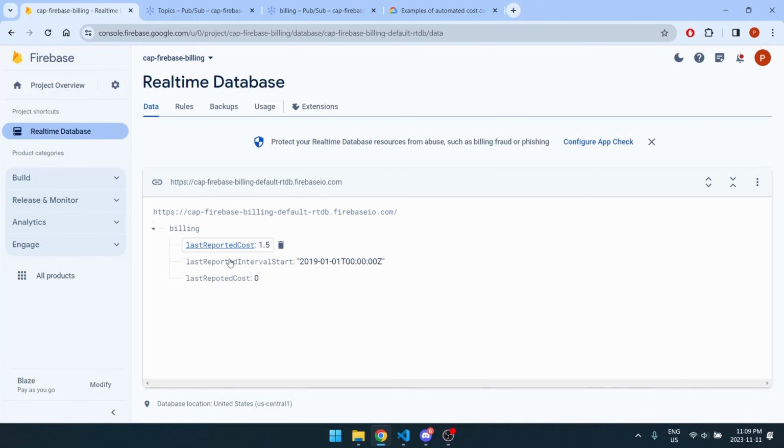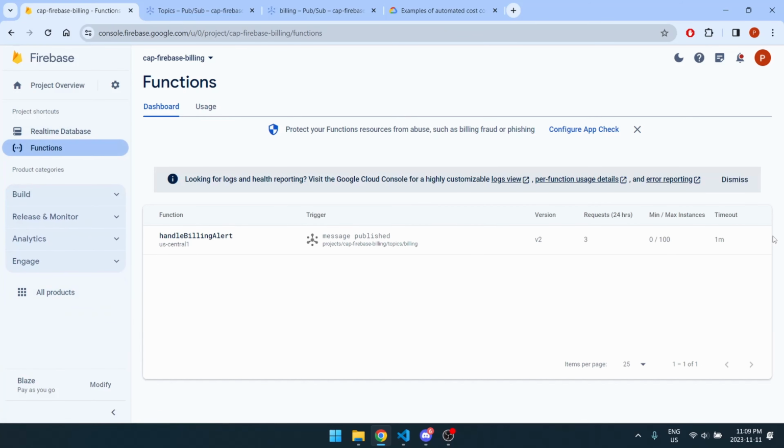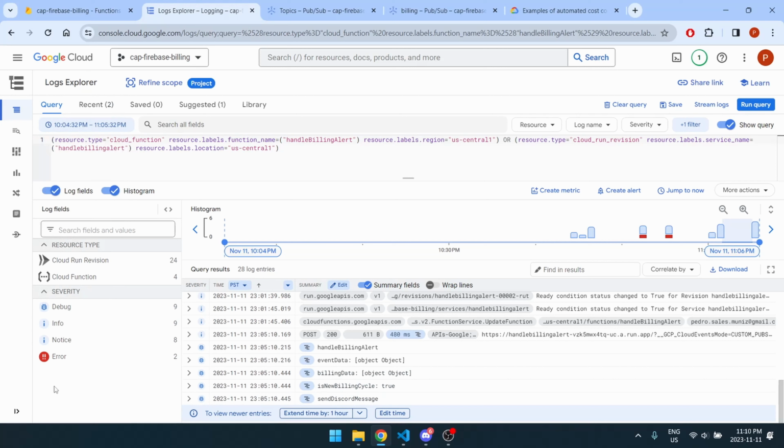Oh, we can also see the database. We can see that it was successfully updated, and there was actually a typo on last reported cost. I typed it wrong, so let me delete this one. This was the one that was actually updated by our code, so it's working fine. Let me come to Functions down here, and let's take a look at our logs. You can disregard these two errors here because this was just a mistake that I made on my first deployment. So it should be working perfectly now.